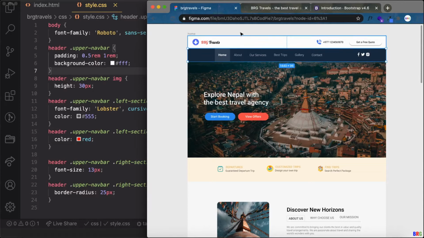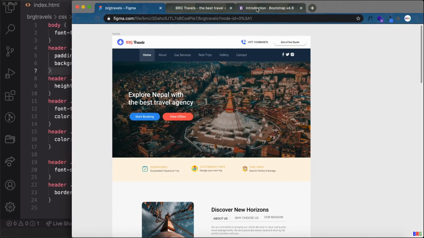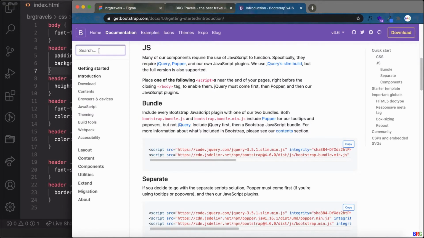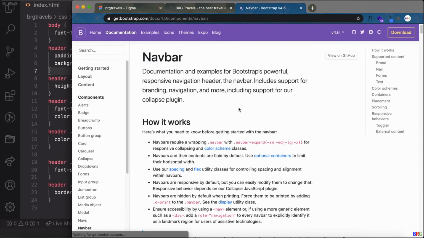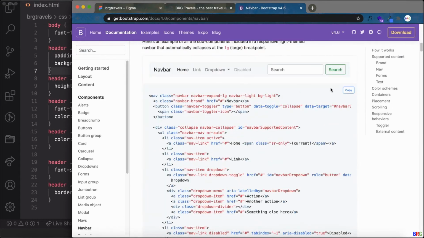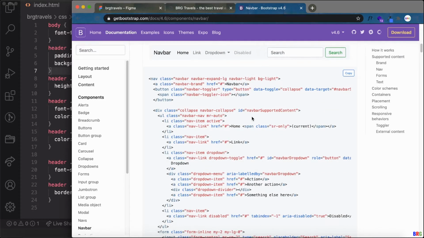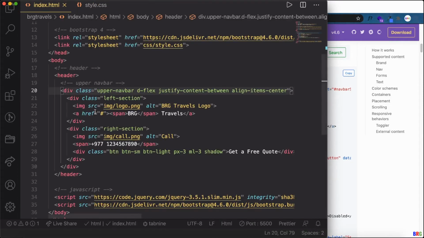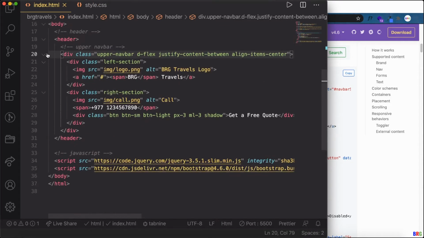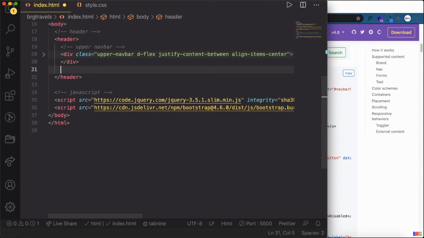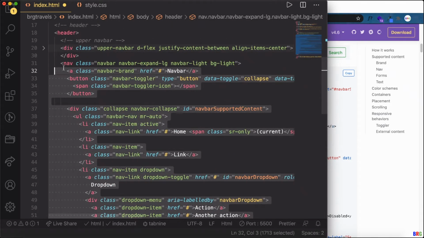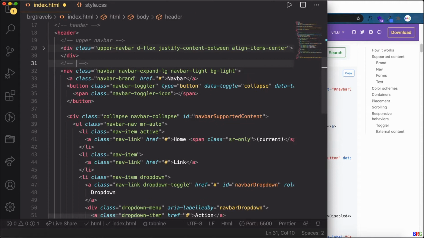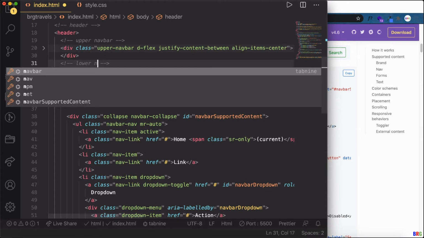Let's add lower navbar. To add lower navbar, I am copying the Bootstrap code only, navbar, and then I can copy this code and I will paste here, and then let me indent a bit and give the comment as lower navbar.